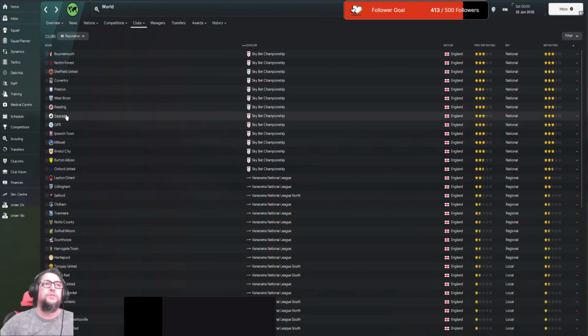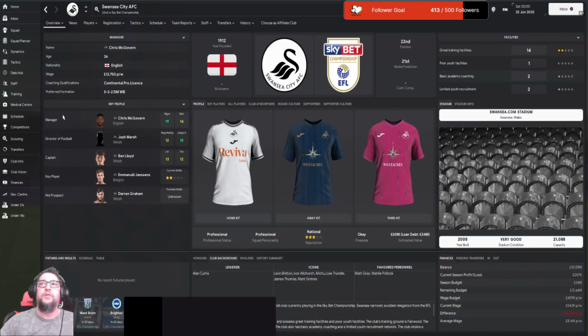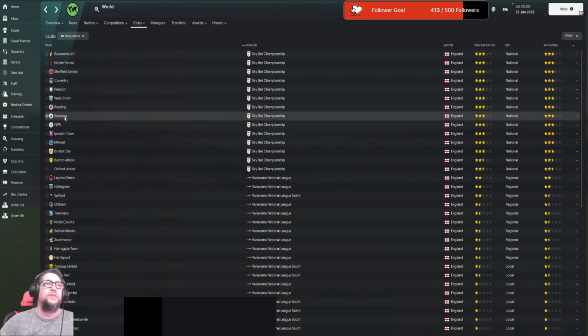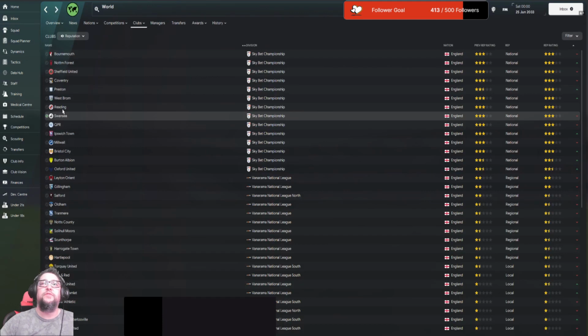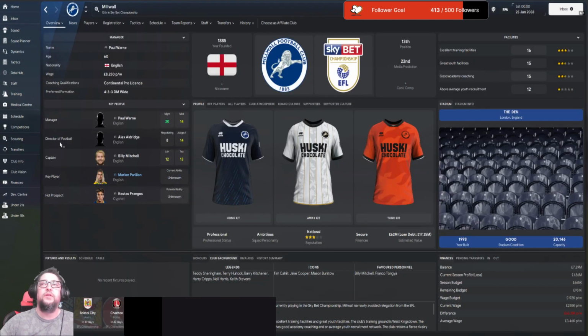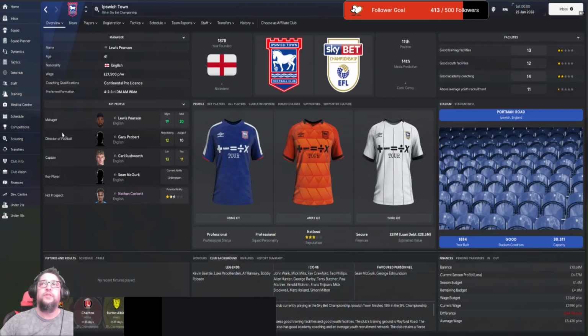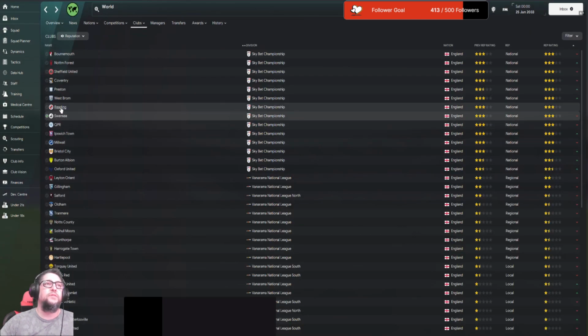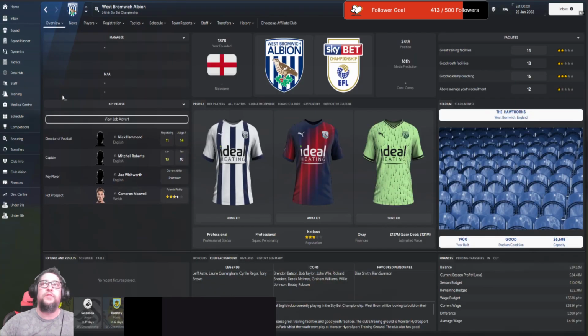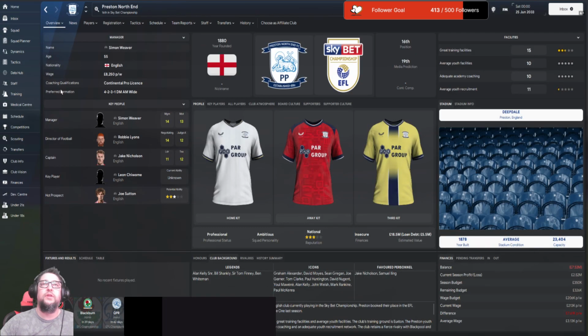Bristol or Millwall so far have good youth. Oh my God, Swansea has 1 for youth facilities, 2 for basic academy and 2 for youth recruitment. Swansea has nothing for youth. Ooh, Reading, 18. Let's try 17, 15, 14. So far, I think they're leading. Yes, 17, 15, 14.